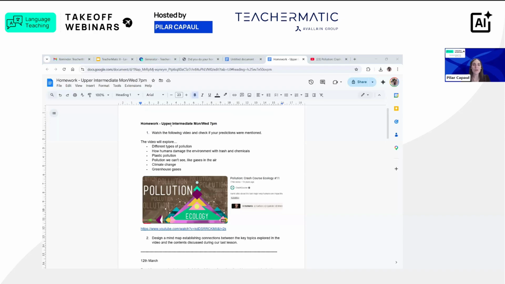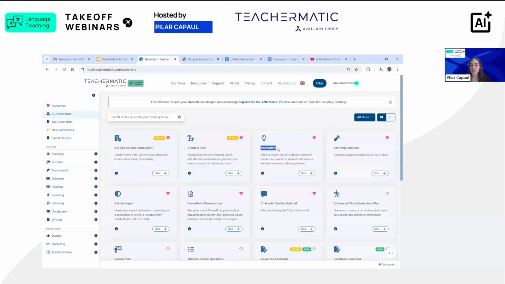And let me show you another generator that I absolutely love using. It's this one, inspiration. Sometimes we have to cover topics that are not very fun, right, or engaging, and that's okay, right? We have to cover them. But it's very difficult to come up with ideas to make them relevant, meaningful, fun, cool. And this is exactly what this generator does.